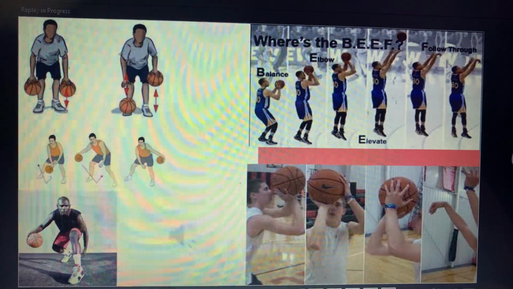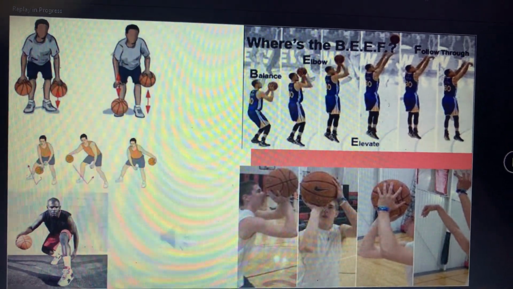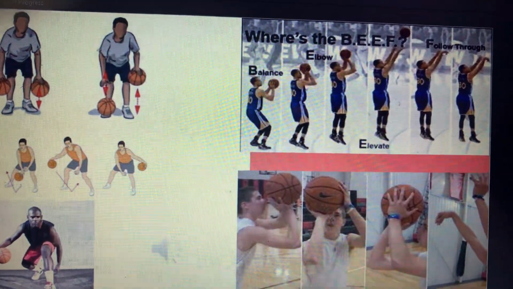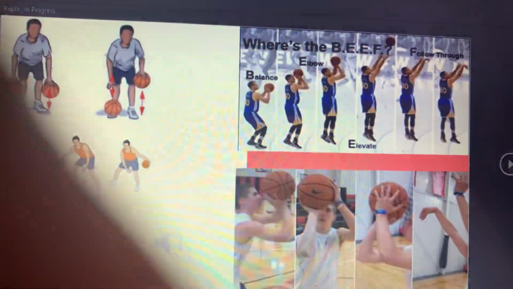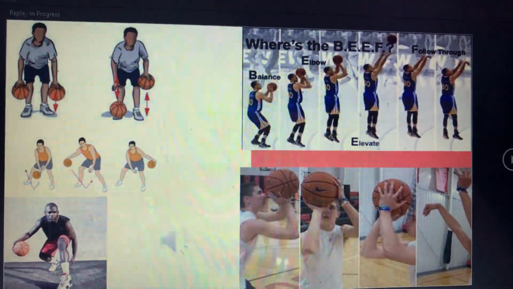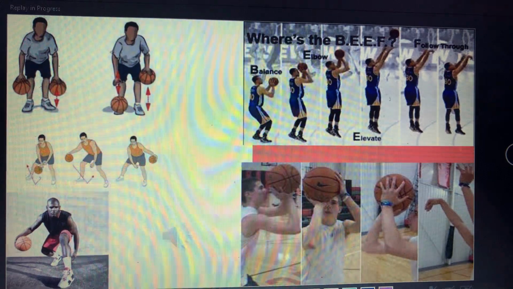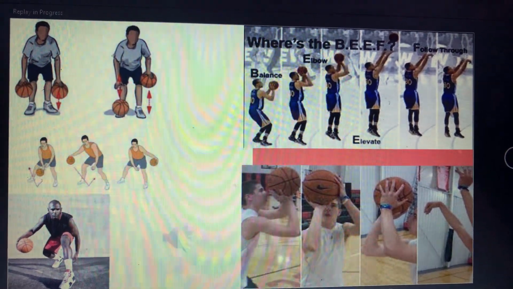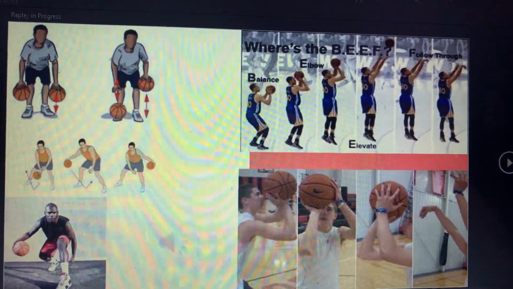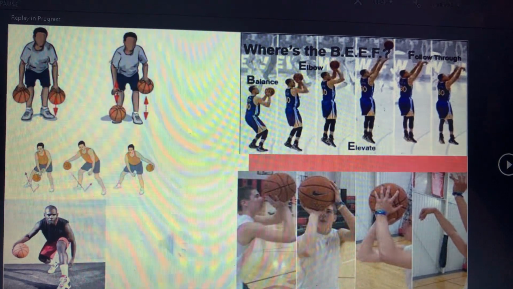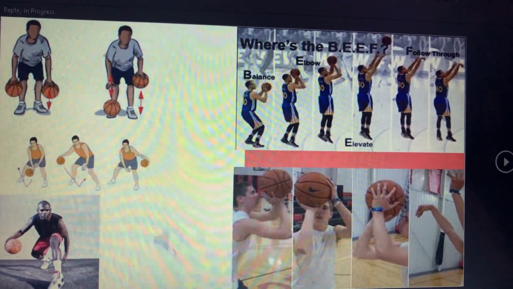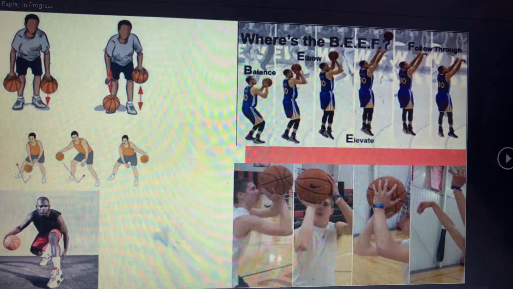For shooting, they use an acronym named Where's the Beef? This is my first time hearing this, but it looks pretty nice. The balance, elbow, elevate, and follow through. That's the beef. They have Steph Curry shooting. You flip your wrist. It's all in the motion. Making shots, it's not about thinking too much.